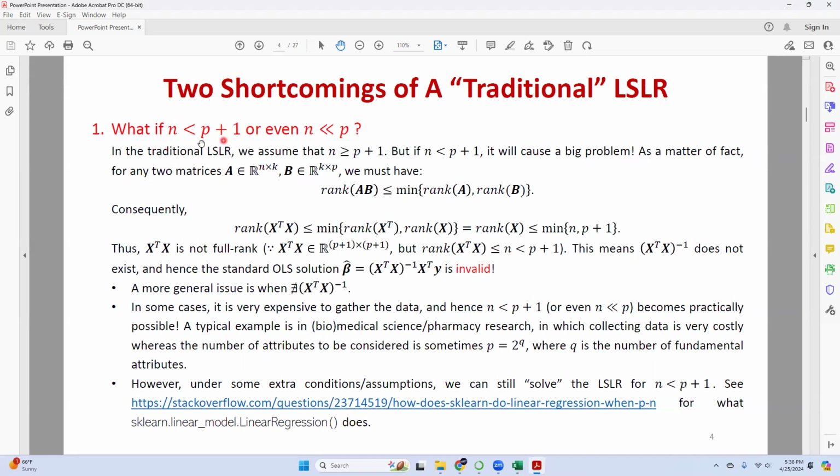But what if this happens, which is n is less than p? I know the very first reaction people may argue is that no, it's impossible. How come you have more dimensions of the data than the data you observe? Unfortunately, this is possible. Here I remember, I wrote, in some cases it's very expensive to get the data, and hence it's possible because I don't have money. Simply, the budget is not enough. While I have so many variables, features, to observe, I don't have money to run a lot of experiments.